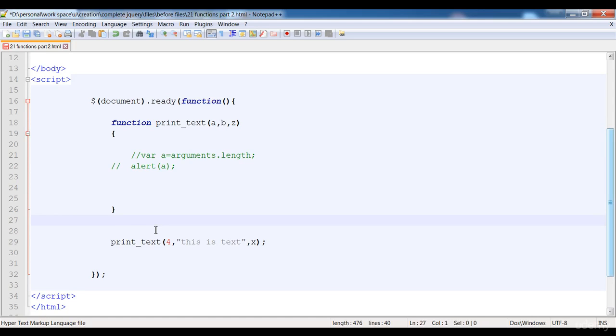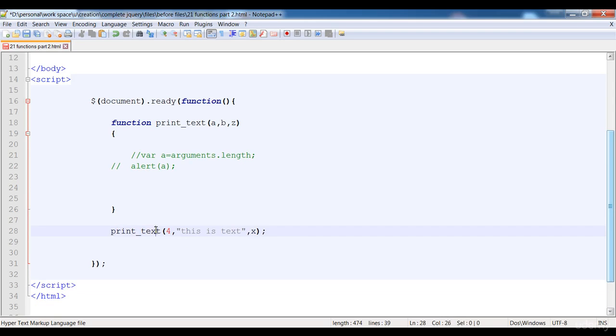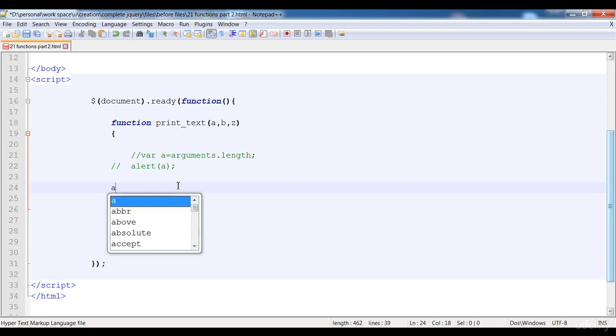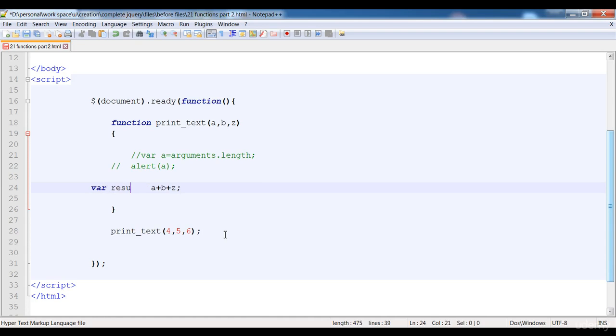And now I'm going to tell you another thing, that is how to return a value from the function. Here I'm going to pass some values, 3 values, like 4, 5 and 6. So now these 3 arguments are passing, and here I'm going to add all of these arguments: a plus b plus z. So now all of these 3 arguments are added, and I'm going to store these values inside result.